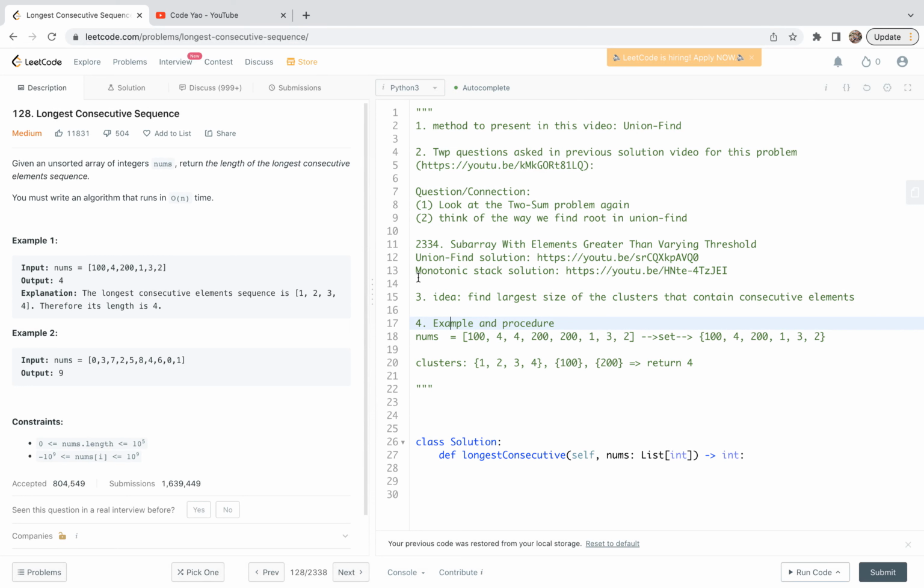So let's have a look at problem 128 together again. Longest consecutive sequence. In this video, we're going to share a solution using union find. This solution is actually inspired by a solution to problem 2334. When I looked at problem 2334, I first shared a solution using monotonic stack. Afterwards, I saw this solution for problem 128 using the set and check. So you can see the corresponding video in here.